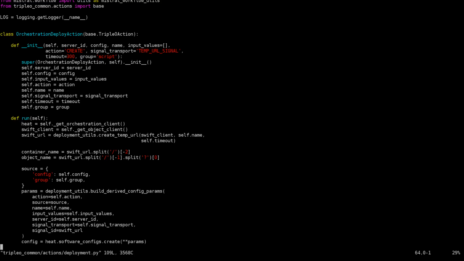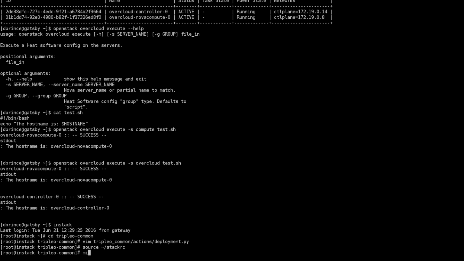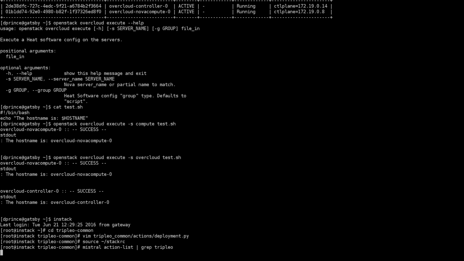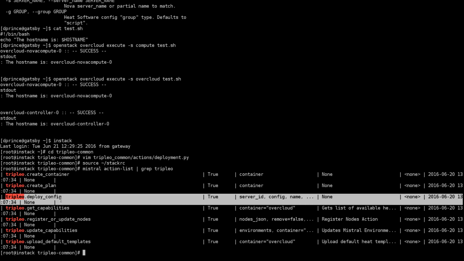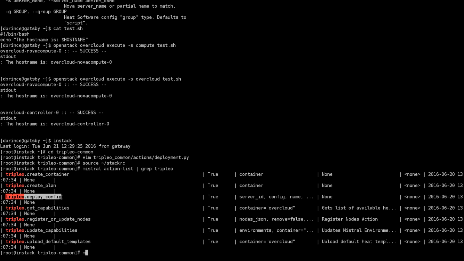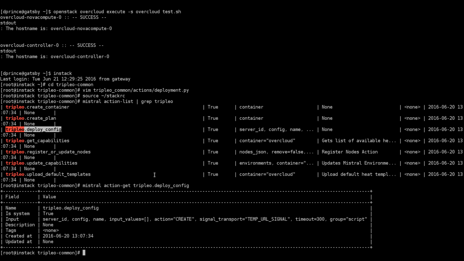So that shows up on the command line. If we look at the Mistral actions, you can see here's one called TripleO deploy config. That's the one that we just created with that, and so we can do an action get on it and get a little more information that way. You can see the inputs there correspond to what you would expect to be able to use to create a Heat software deployment. So we've got that.